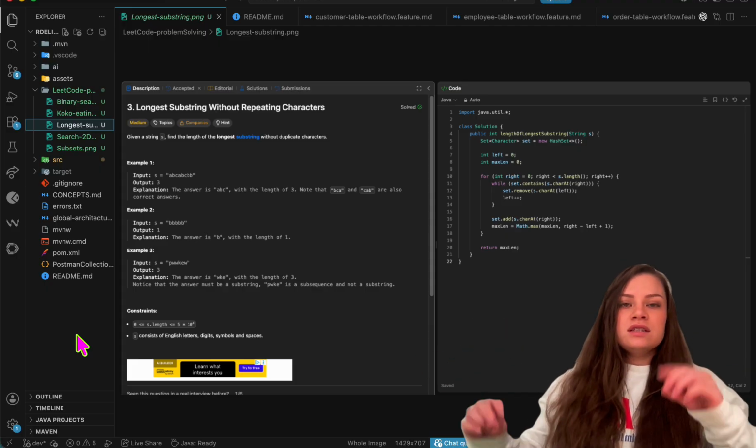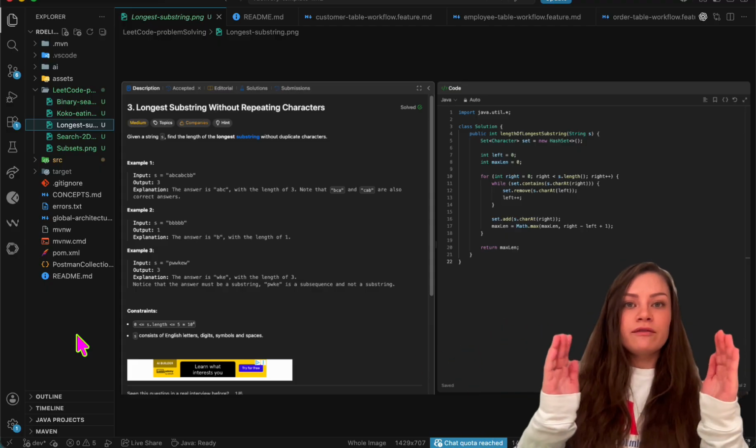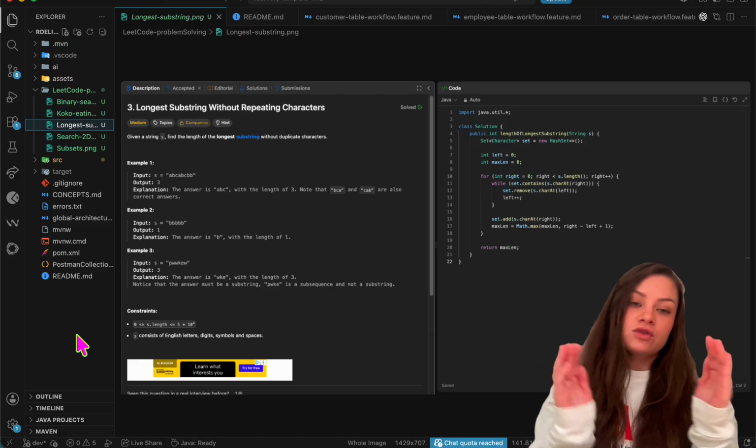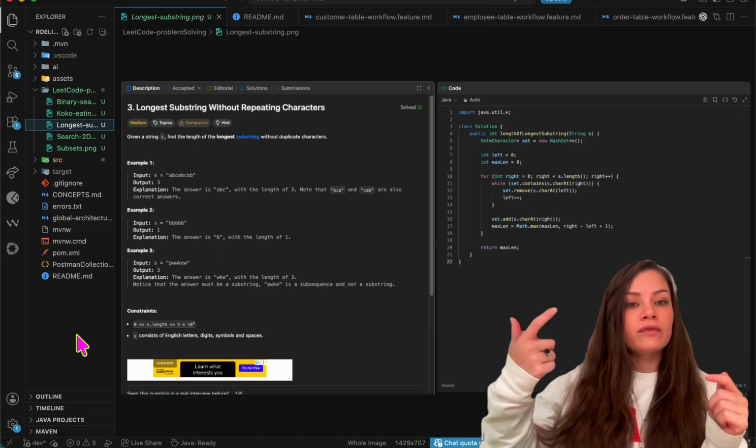The key insight is both pointers move only forward, never back, so I visit each character roughly twice, giving me O(n) time instead of O(n³).